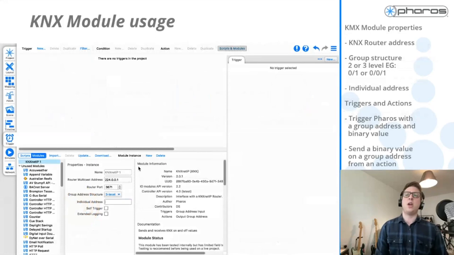So again, just like before, make sure you have the module downloaded and fill out the necessary information. So things like the router's multicast address, and make sure that the port is set correctly. The group address structure and the individual address structure can operate in a 2 or 3 level. You can think of this like a subnet mask, okay? Effectively, this is going to give you a wider range of devices to speak to on your network. For now, I'm just going to use the 2-level type of address, which will just be formatted in this fashion where you literally just have 2 numbers to work with. Again, think about it like a subnet mask and you shouldn't have any issues there.